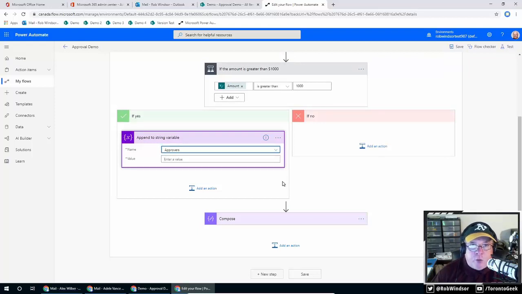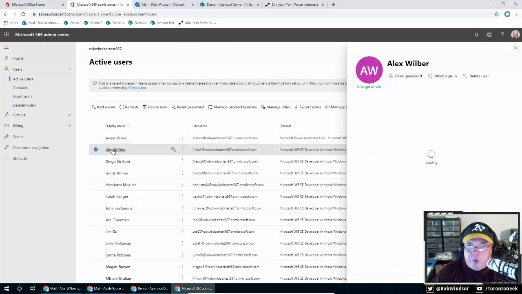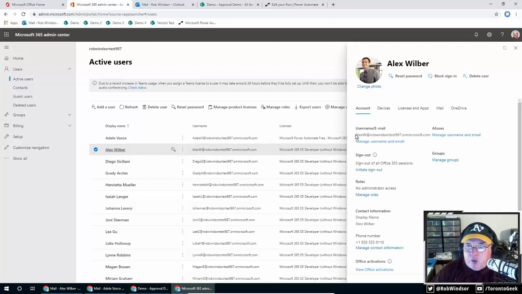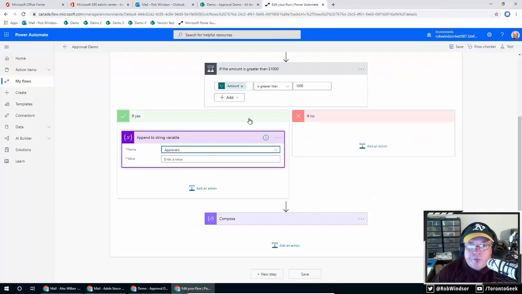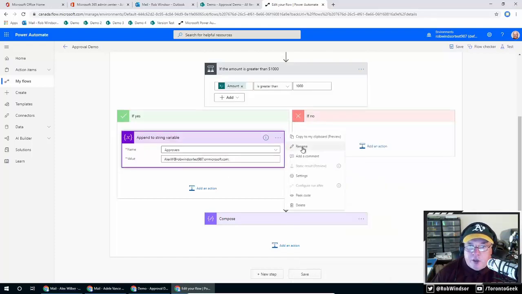And what's the value I'm going to append? It is going to be Alex Wilbur's email. So I'll go ahead and just grab Alex's email and put that in there. Again, add a semicolon at the end. And then I'll just go ahead and rename this to append second approver to approvers variable.